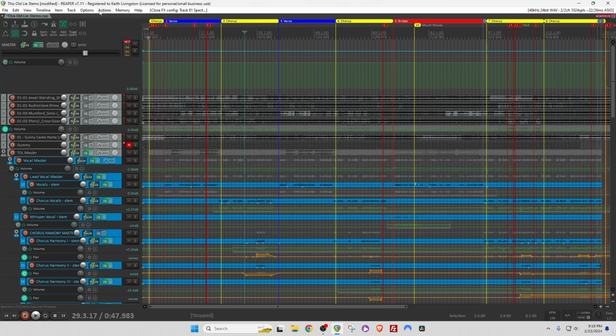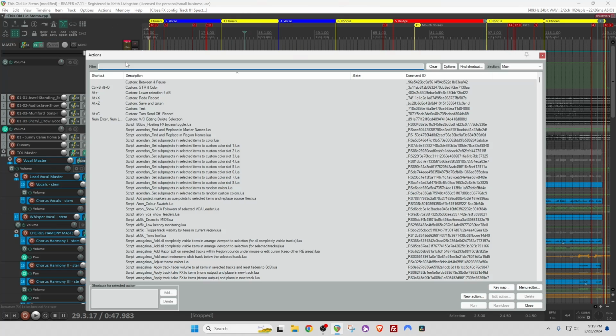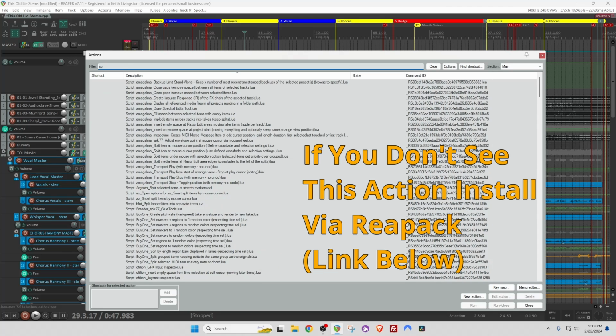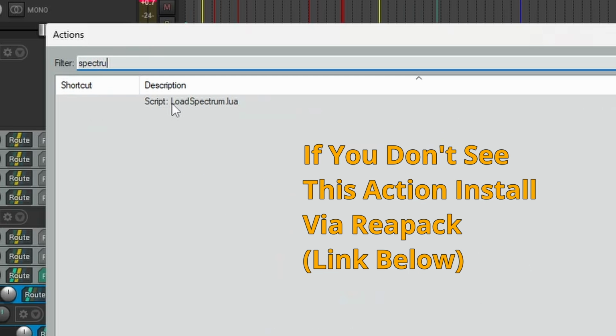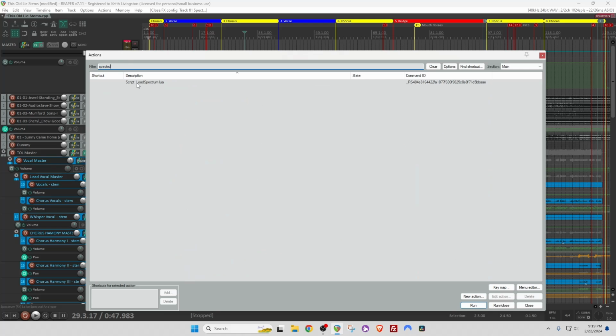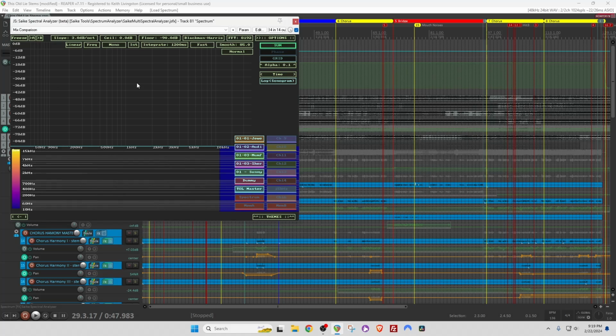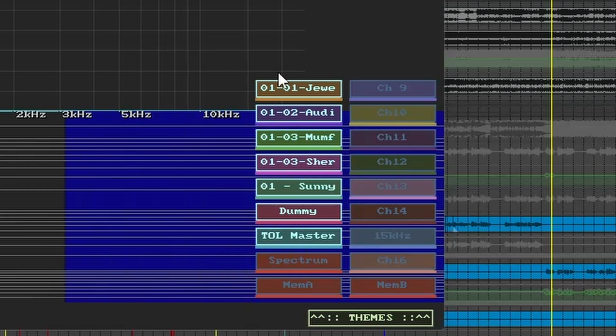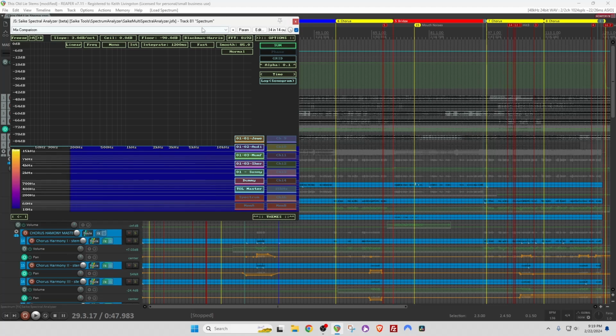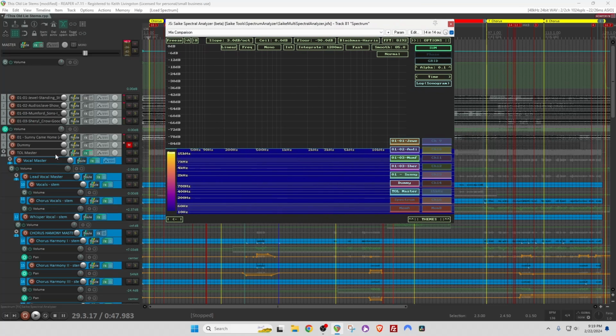So let's go to the action menu, action list, and I'm going to type Spectrum again. And you see this Load Spectrum Lua. Double click on it, and we have it added. And it has automatically added our top level tracks. So in other words, anything that is not in a folder underneath, but is on the top level. And that happens to be my reference mixes and my master. So we can compare the frequency content of all these different songs.